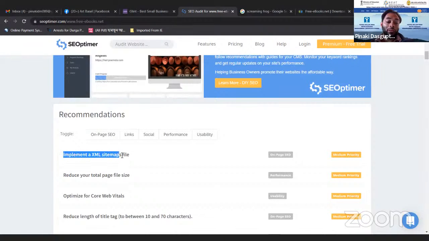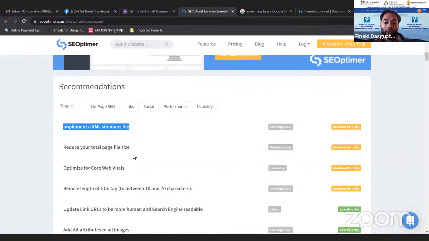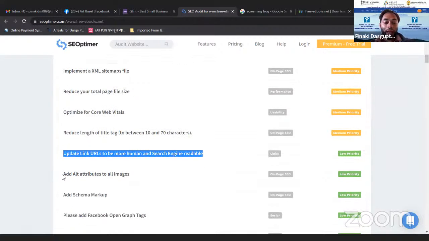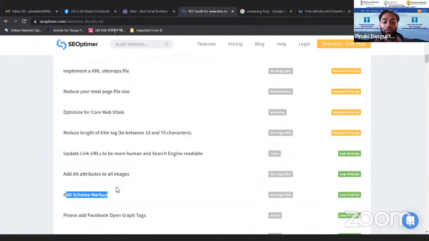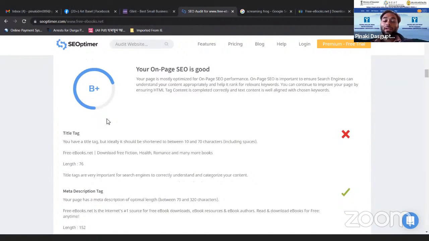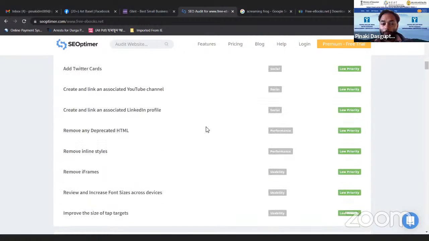Implement an XML sitemap file. Reduce your total page file size. Optimize for core web vitals. Reduce length of title tag to between 10 and 70 characters. Update link URLs to be more human and search engine readable. Add alt attributes to all images, add schema. So these are all the list of things that they have identified as a problem. And they have also mentioned the priority of each of these parameters.